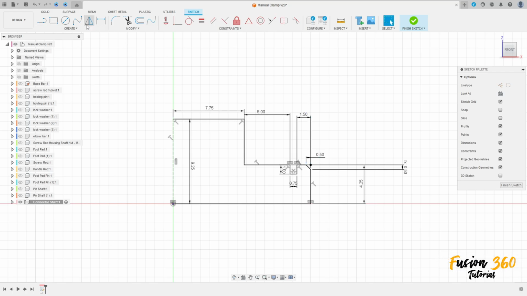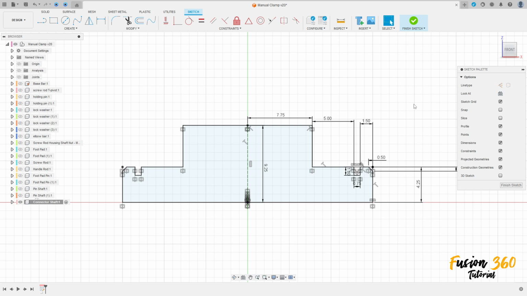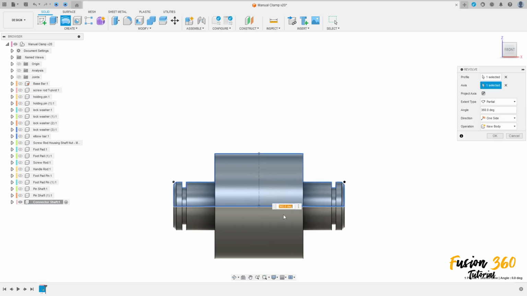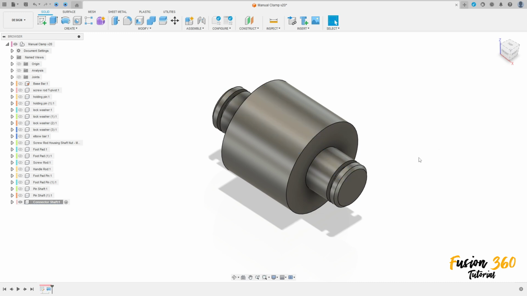Now go to create, select mirror, select all this line here. The mirror line is this construction line. Press OK. We have this. Finish the sketch. Go to create, select revolve, the axis is this line here. We'll make this, press OK.